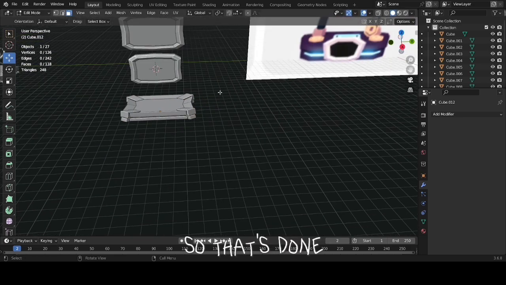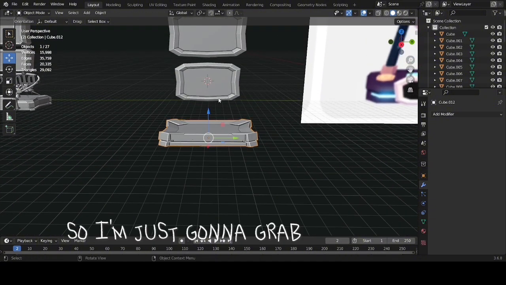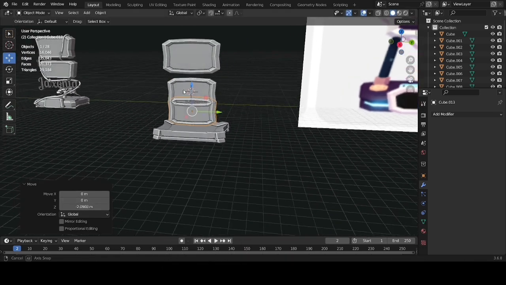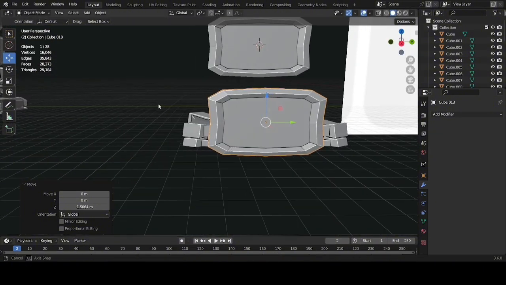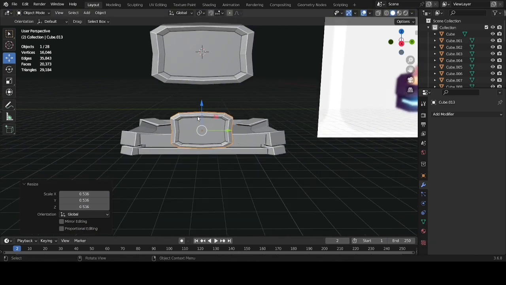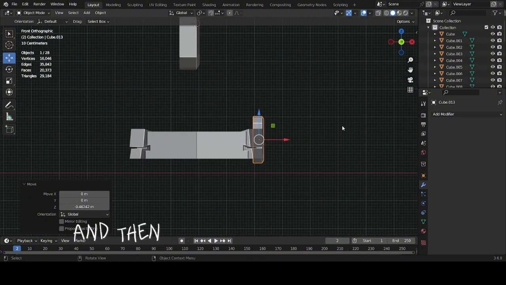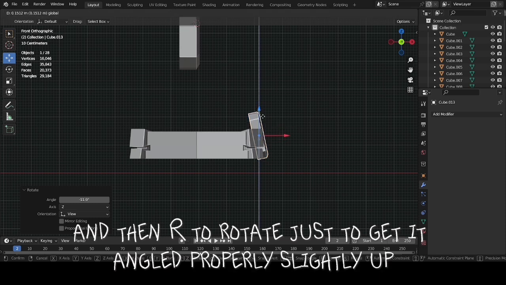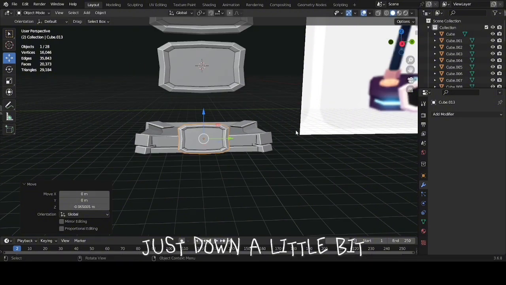All right, so that's done. I'm finally going to replicate this last part of the sign down here. So I'm just going to grab the sign up here again and duplicate it. Shift D, duplicate. I'm going to bring it out and then down. Then I'm going to size it just a little bit. Let's go on to the y-axis here. And then R to rotate just to get it angled properly. Slightly up. Good. Just down a little bit.